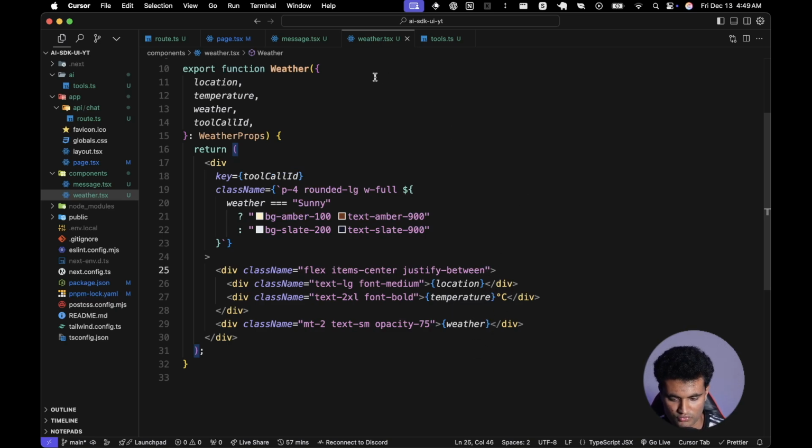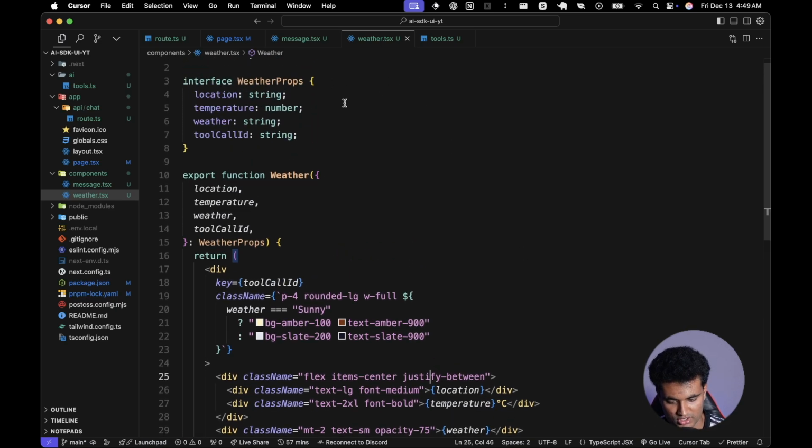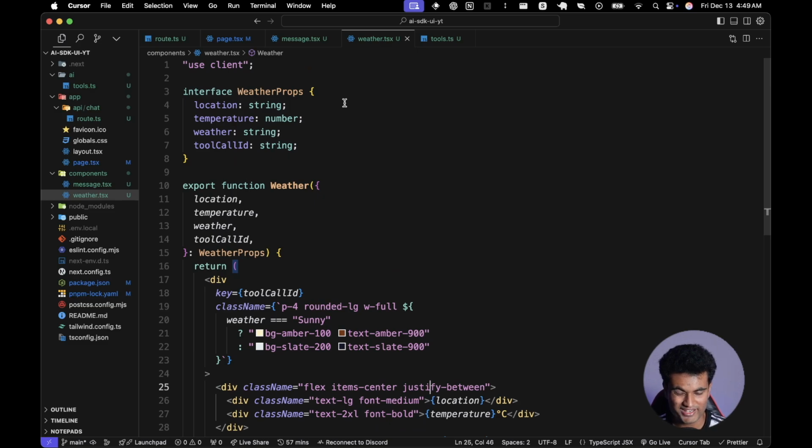Again, we are not going to focus a lot on UI. I'm just going to show you how this works. So this component, we need to actually render this whenever the LLM feels that it needs to get a tool. It needs to execute a tool, or it needs to get some information, right? So how do we do this? How do we make this component render whenever the tool is called by the LLM?